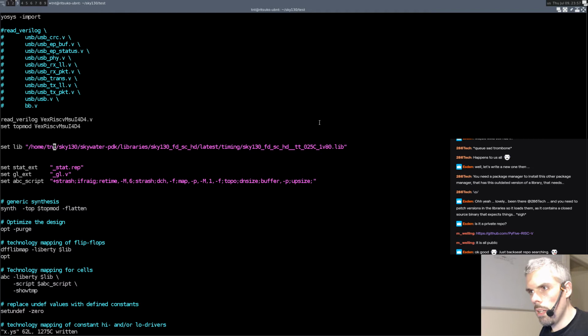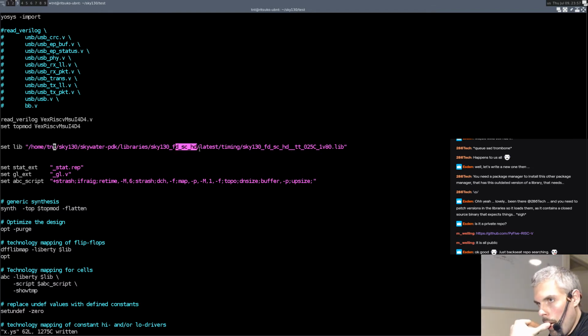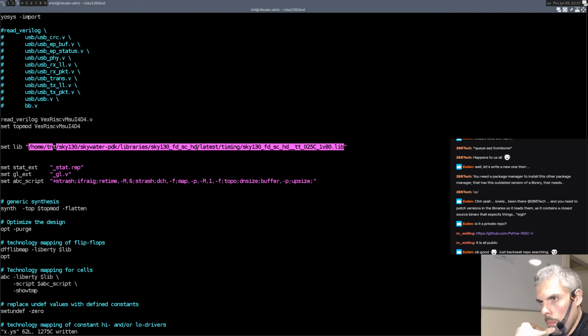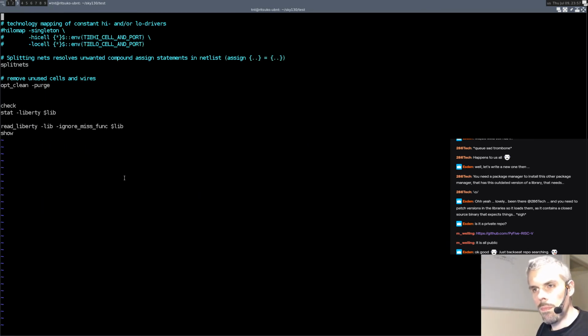So here I'm targeting the HD high density cell library, and I'm using the timings for the typical timing. So 25C running at 1.8 volt. I will comment out show because it's going to be taking way too much time.